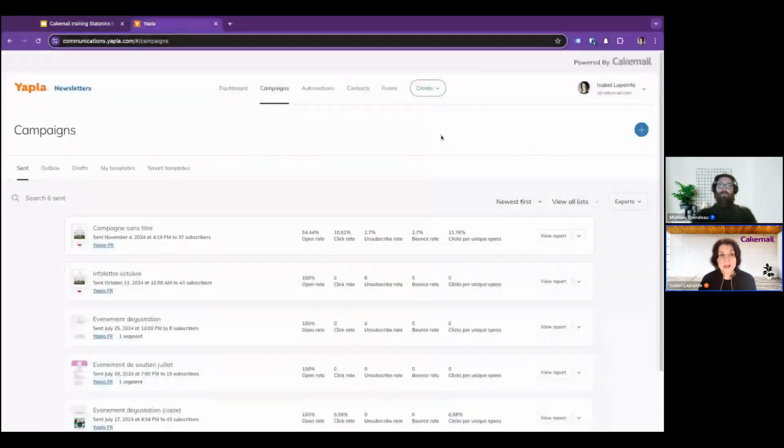So here I have my Yapla account. This is my demo account. Here I have my dashboard information. What we will review now is what is under the campaign tab. The first thing you have are the sent campaigns. Those are the campaigns that have already been sent. If you go into the outbox, those are all the campaigns that are planned, programmed to be sent in the future. So this is your outbox.